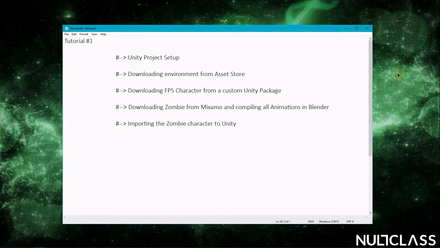Everyone, welcome to the first video of the zombie FPS tutorial. So this is going to be a first person shooter game, and in this video we will see the following things. First of all, we'll set up the project in Unity. After that, we'll download an environment for our game from the asset store. After that, we'll download an asset from Unity package. This is a custom Unity package that we have made and you can download it.